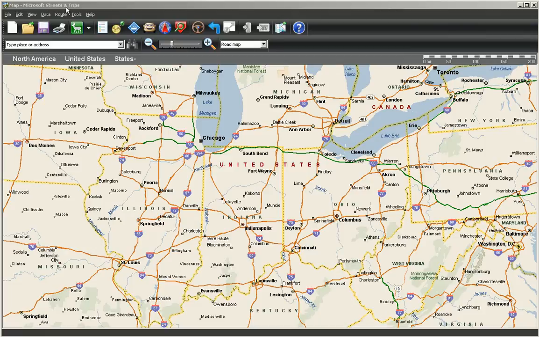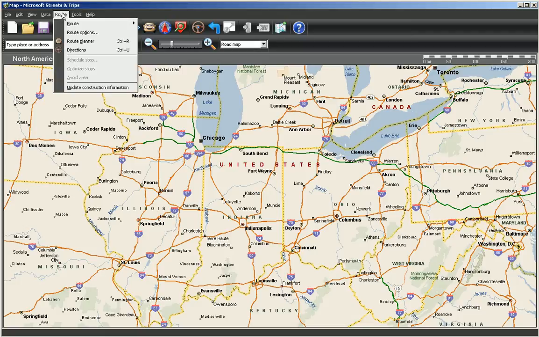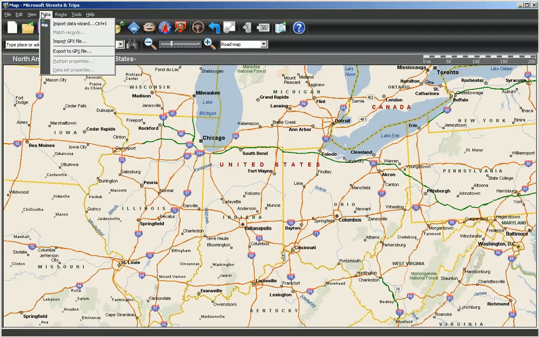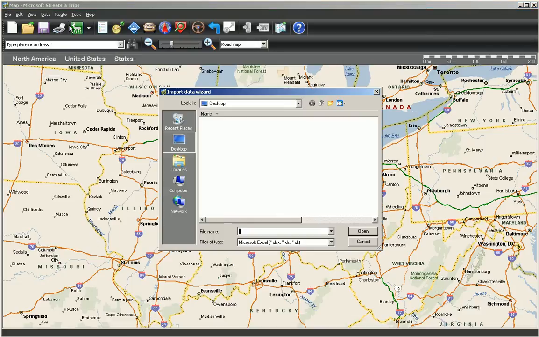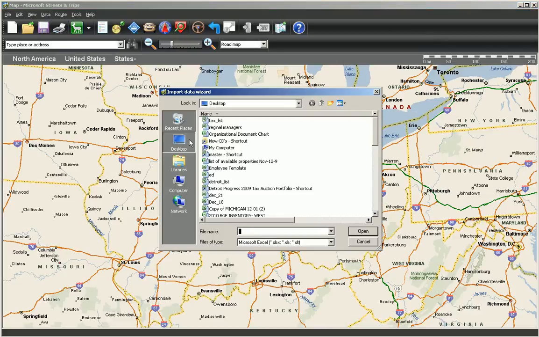And here we are back with Streets and Trips. Now, how do we get this in there? Well, we're going to click on Route. We're going to click on Data, and we're going to do the Import Data Wizard. Now, you can import this stuff several ways, but obviously we like to use Excel.